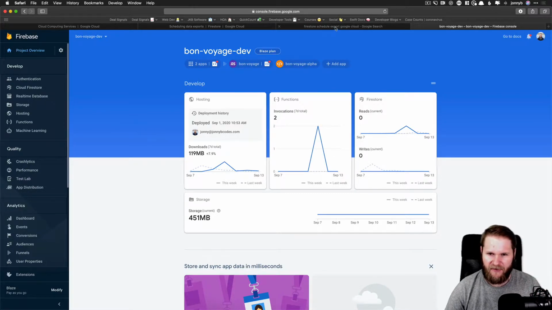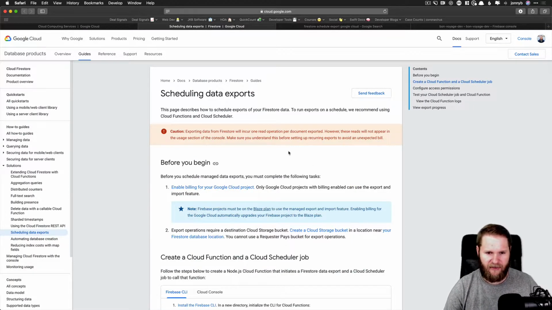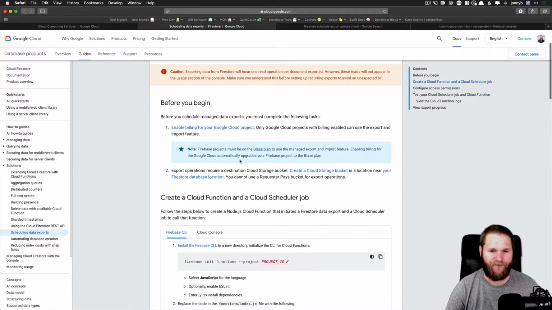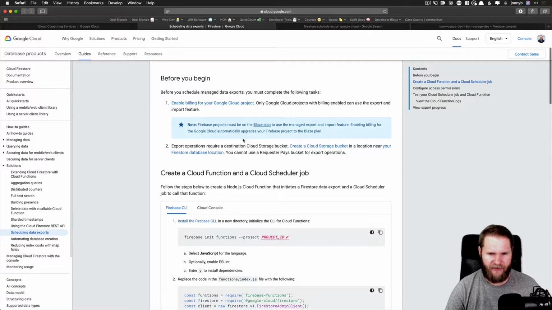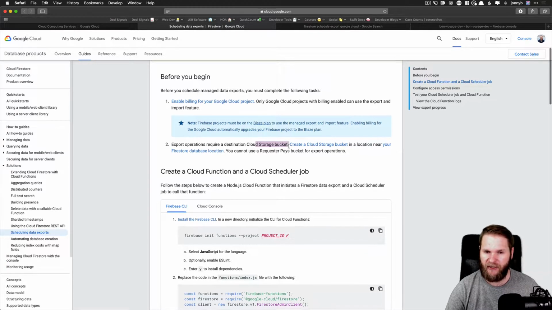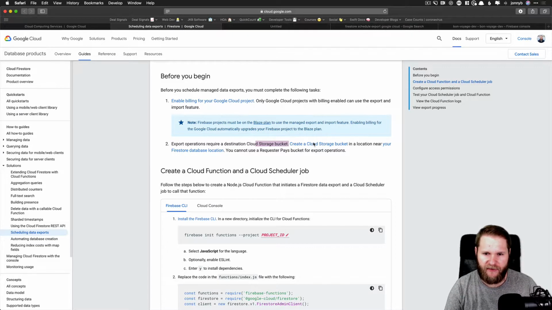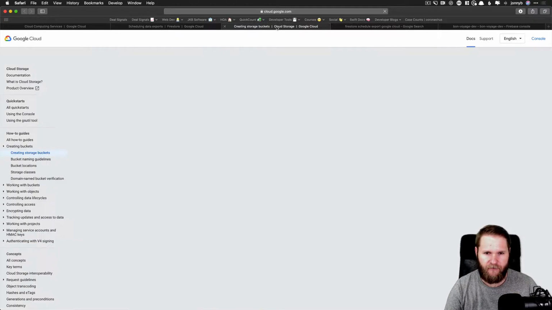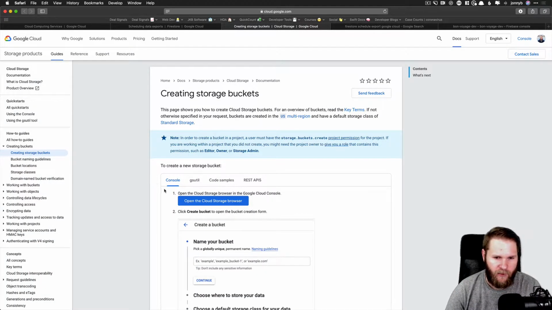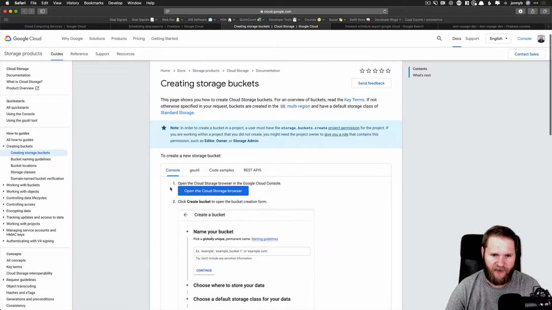All right, so back to our guide here. So enable billing, make sure you get on the Blaze plan, and then come back here. Okay, so let's see here. Export operations require a destination cloud storage bucket. So we need somewhere to put our export of our backup, right? So this is pretty easy. Just click on this link, create a cloud storage bucket. And we're going to do it via the console, okay?